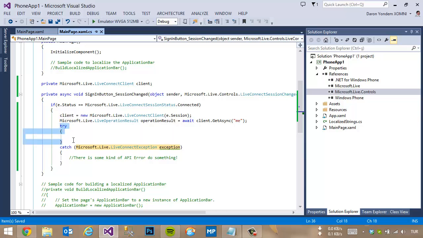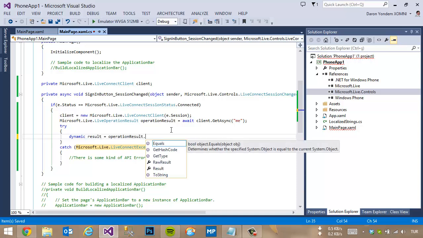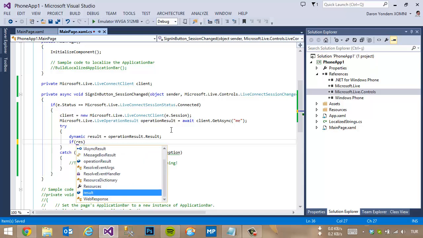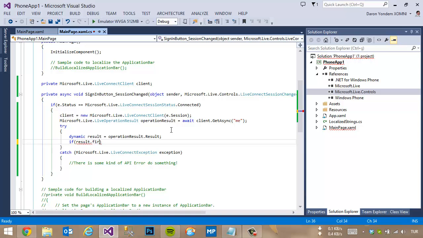So we need to, like I said, parse the result and make sense of the result. And for that, I'm going to use a dynamic object. I'm going to say dynamic results equals operation result dot result. Here we go. We got the result, and from here what we can do is check if there's a first name and last name field within that. Obviously I will not have any IntelliSense help in here because I'm using a dynamic object, right? So in this case we can check if there's a last name, because a LiveID might have a last name or first name or not. That depends on the user.